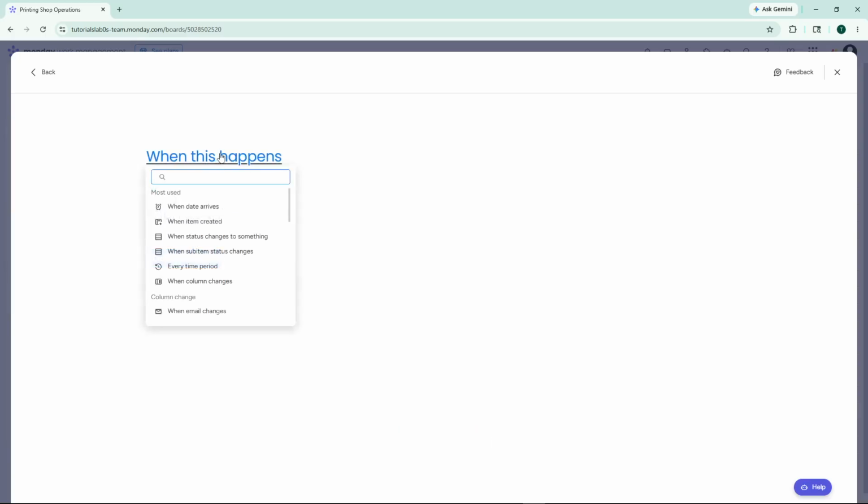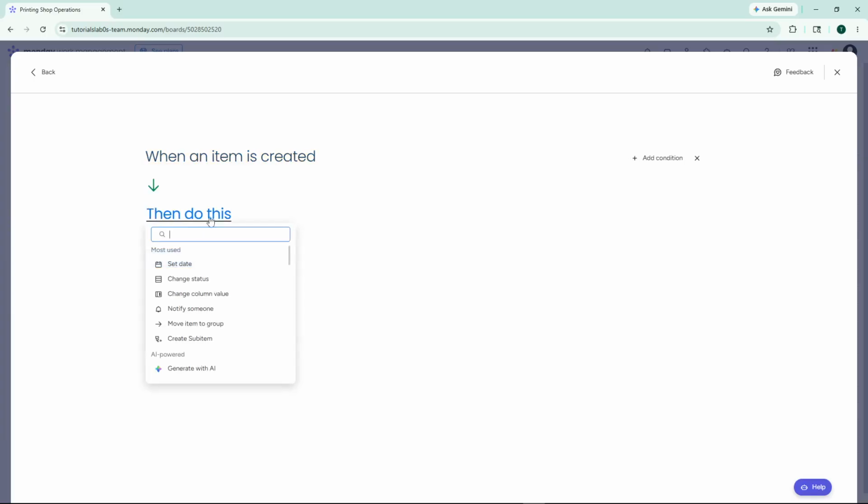This is where you define the trigger that will start your automation. From the list of trigger options that appears, select When Item Created. This means the automation will activate every time a new item is added to your board.